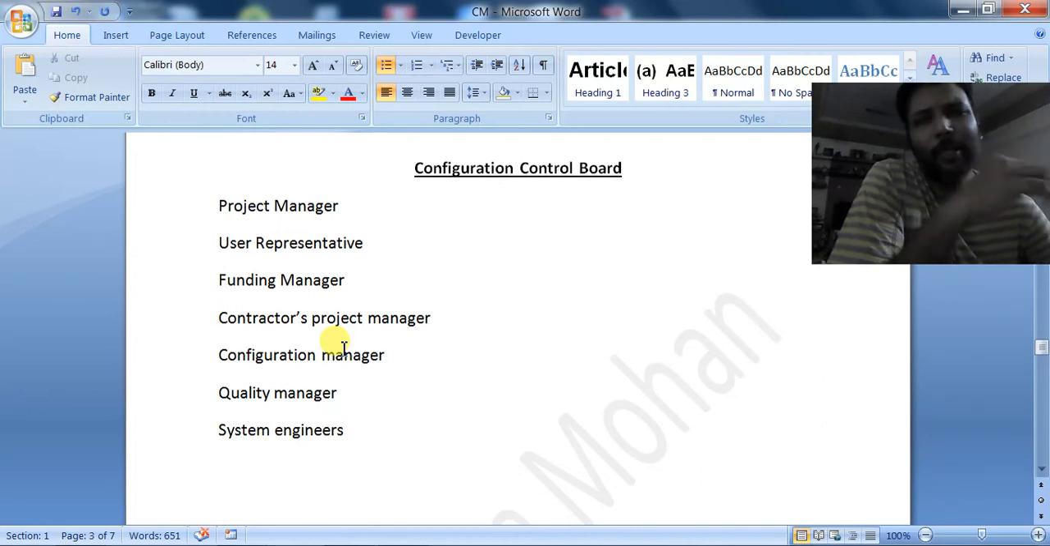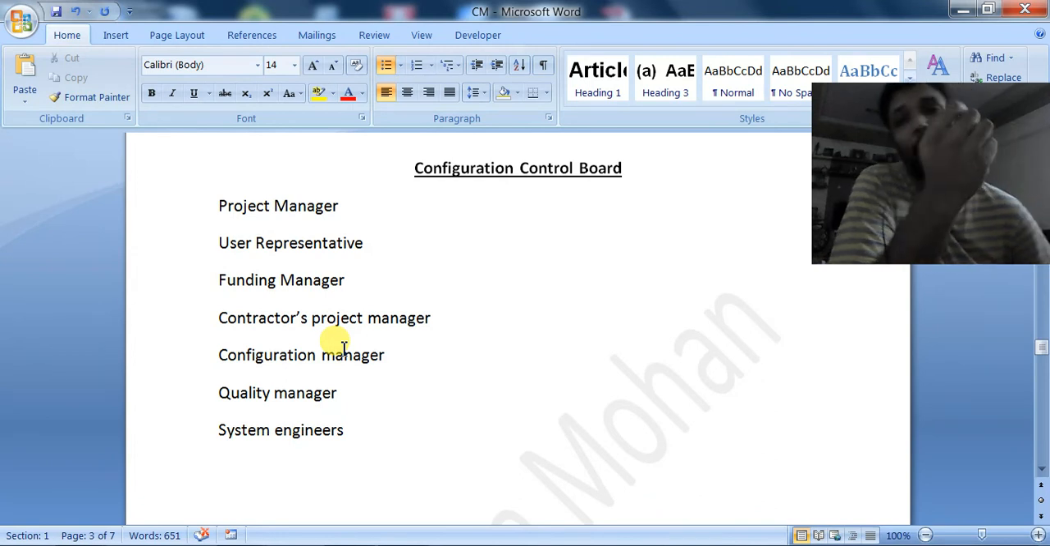Not only the contract between the customer and the development company, but he will also take care of the contracts with third party companies.